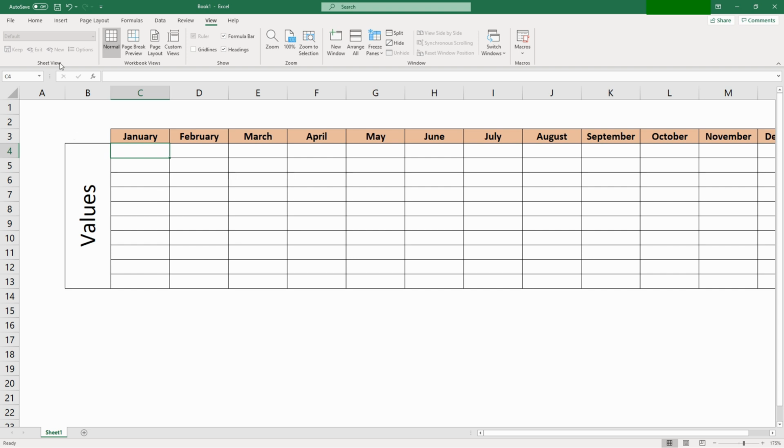To re-add your grid lines, simply go back to View, find the little Grid Lines checkbox, and click on it.